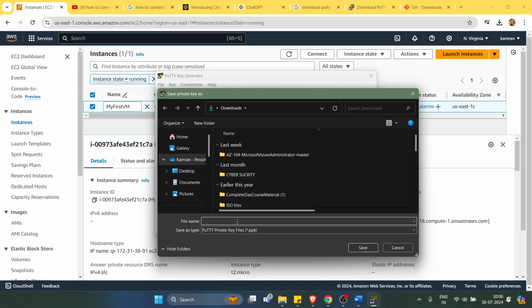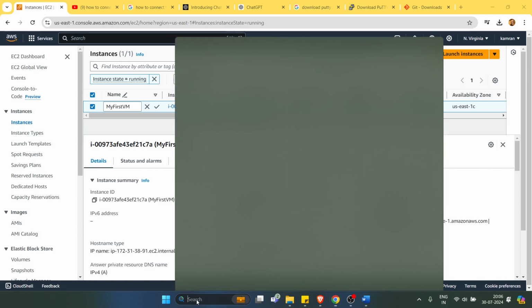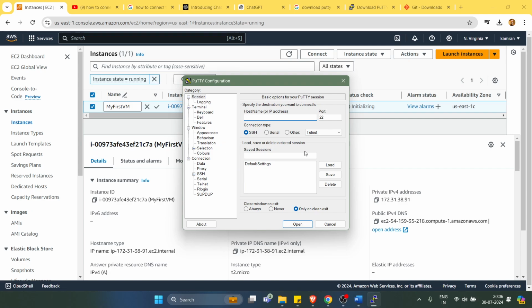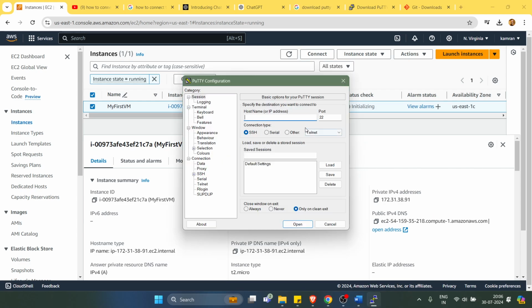We'll give it a name, new key pair. Click on save, and it has been saved in our downloads folder. We'll close this, and then we'll search for Putty. We'll open Putty. We'll come back to our EC2 dashboard. We'll copy the public IP address from here. Go back to Putty. Paste the public IP address over here.